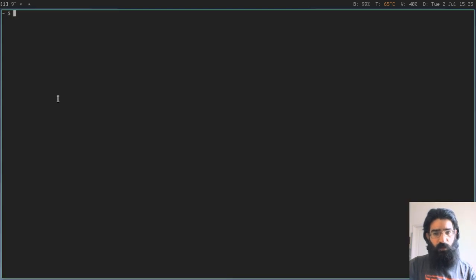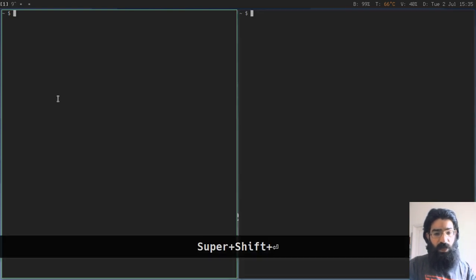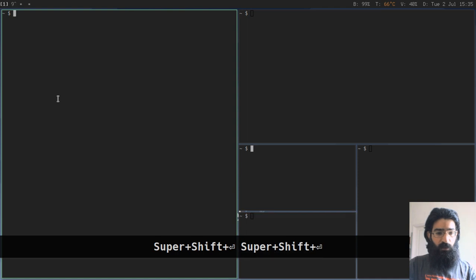I just spawn a window here, a terminal, and I will now activate Sxhkd. So now you should be seeing the key presses. You can spawn a generic terminal, this is Xterm, by pressing Super Shift and Enter, and doing so again continues to spawn terminals.